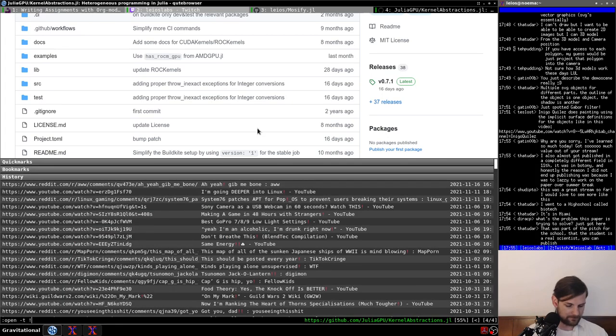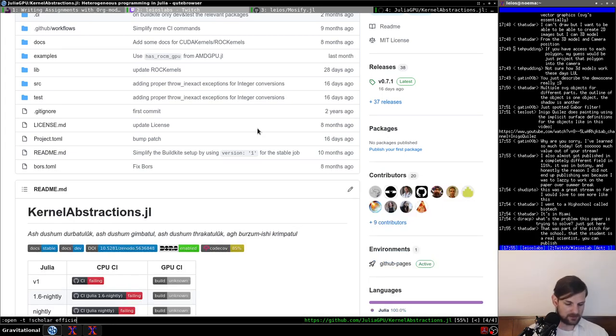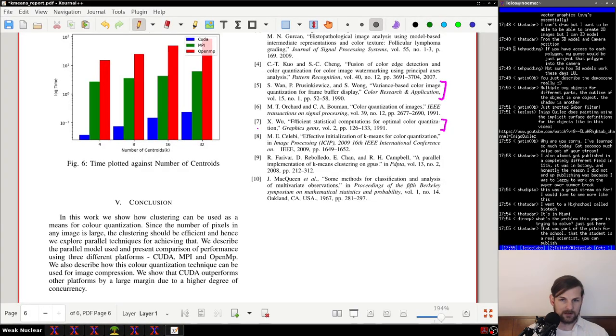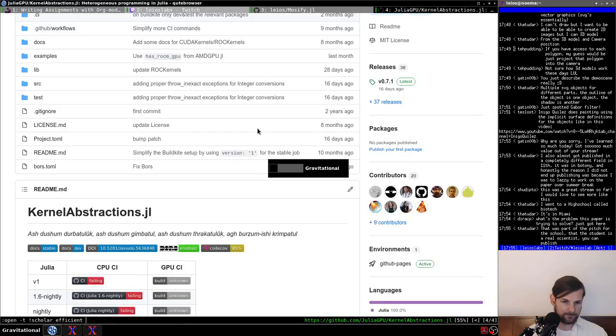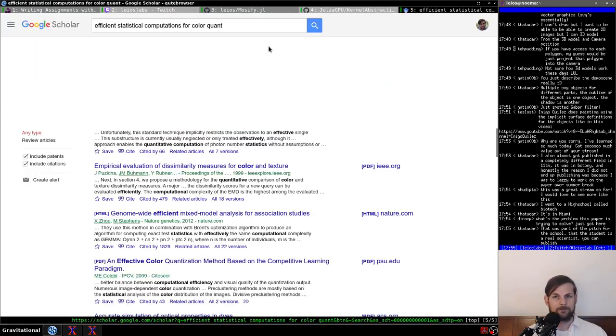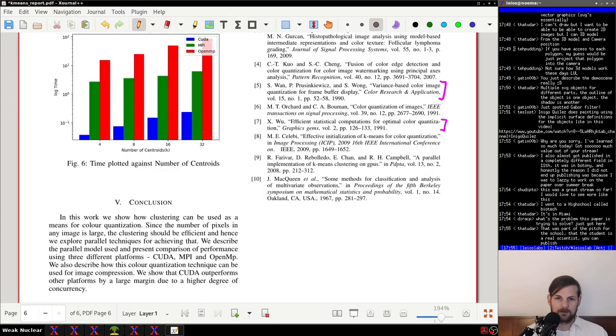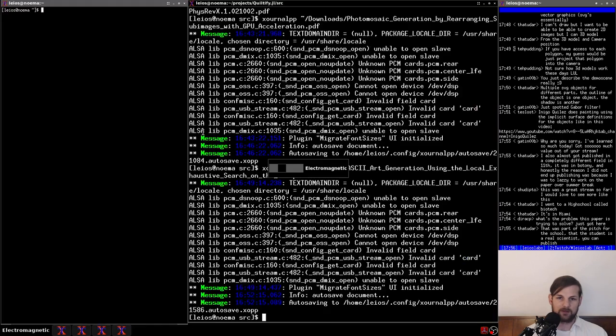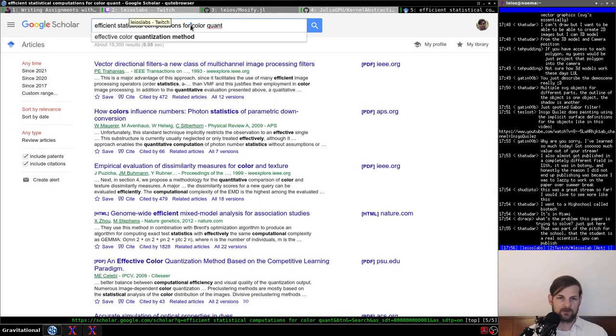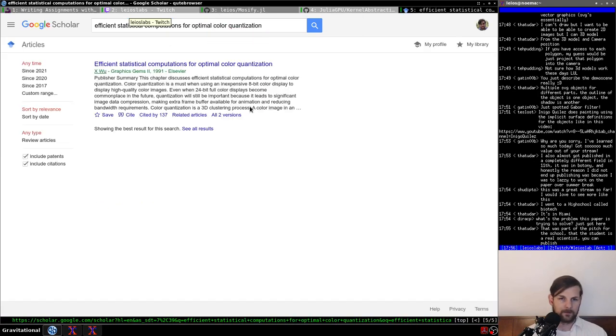Let's go to Scholar. Efficient. What is it? Statistical computations for optimal for color. Let's just see if this picks it up. Did not. Okay, let's see what I missed. Efficient statistical computations for optimal color quantization. Here we are.